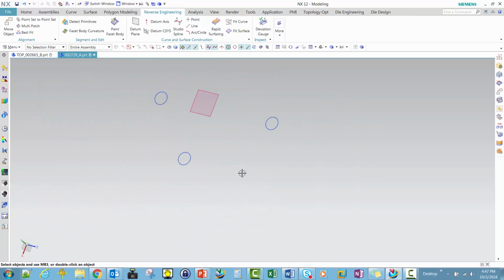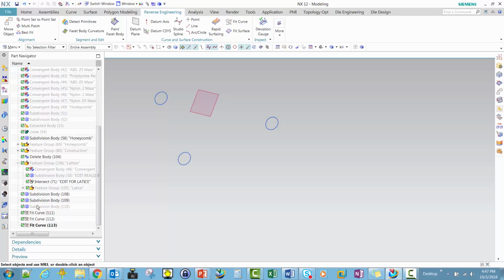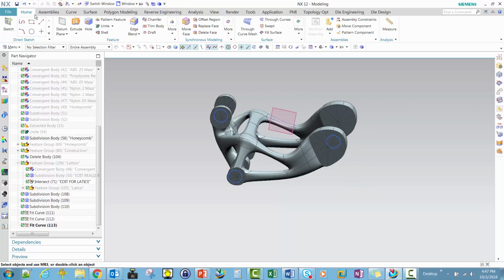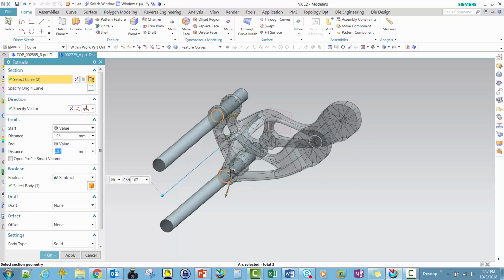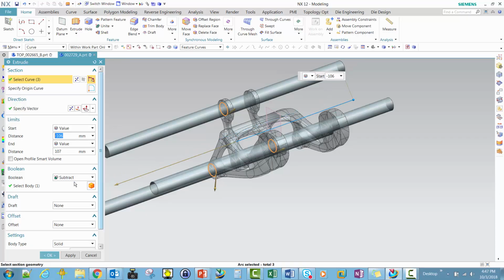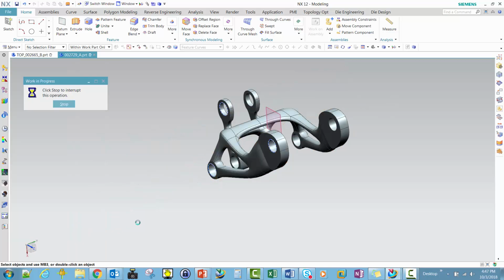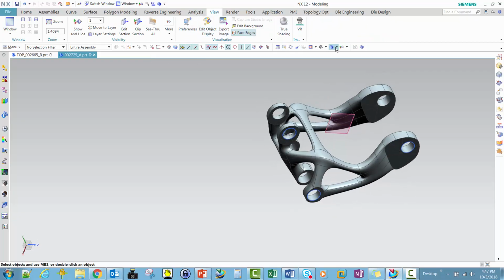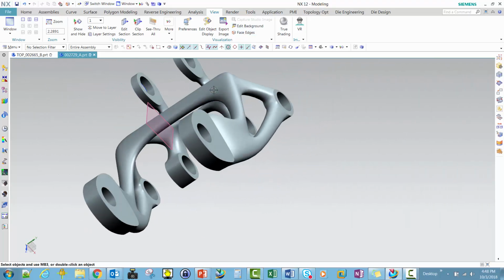I'm going to hide the faceted body. We no longer need that. And we'll grab our part, and I'm going to extrude these circles right on through. And then we will subtract them. All right. So there's our part using realized shape.